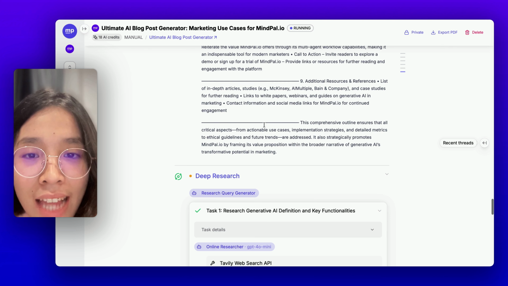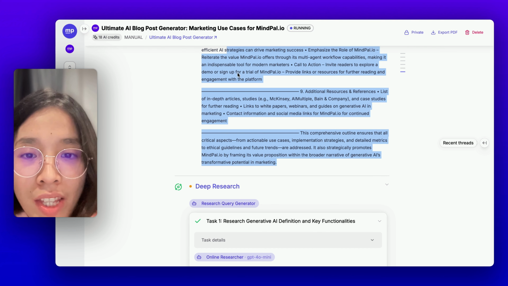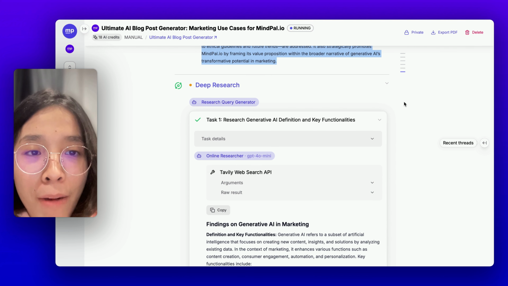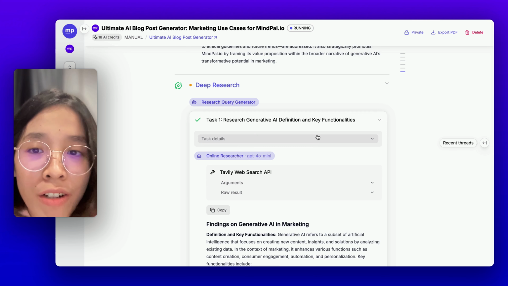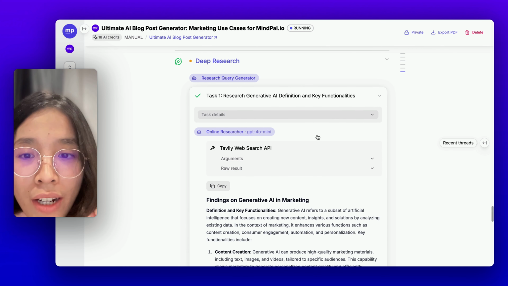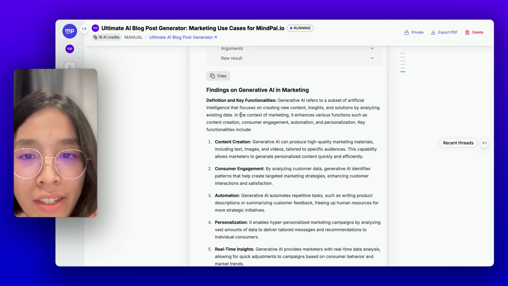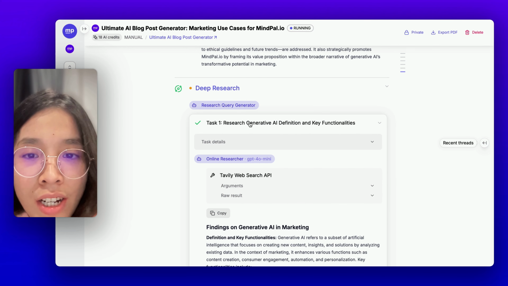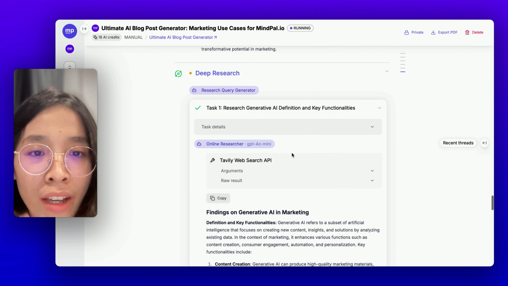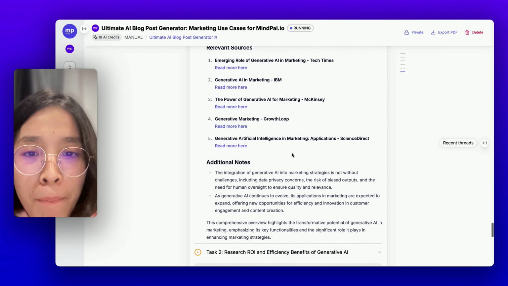So what it does is that it takes in the outline from this last step here, and it plans all the search queries it needs to do to conduct the online research and then report back on its findings here. So the first query is generative AI definition and key functionalities. So this is just some basics.